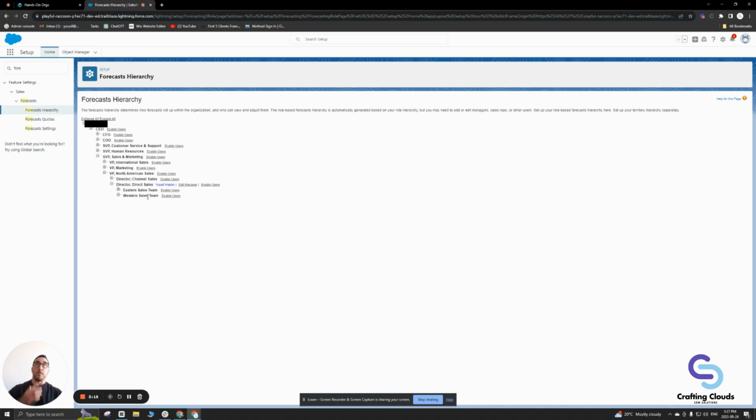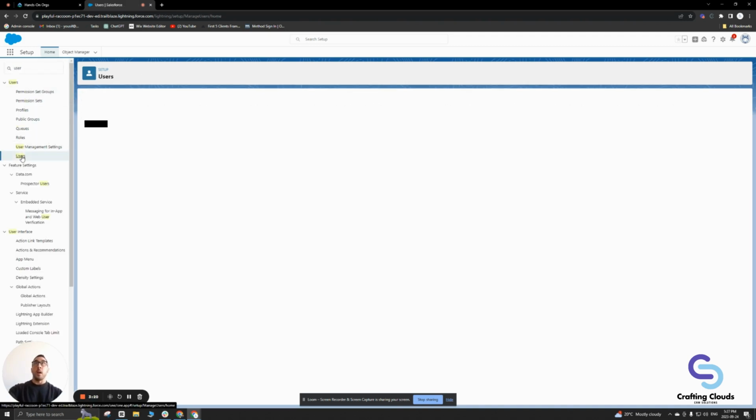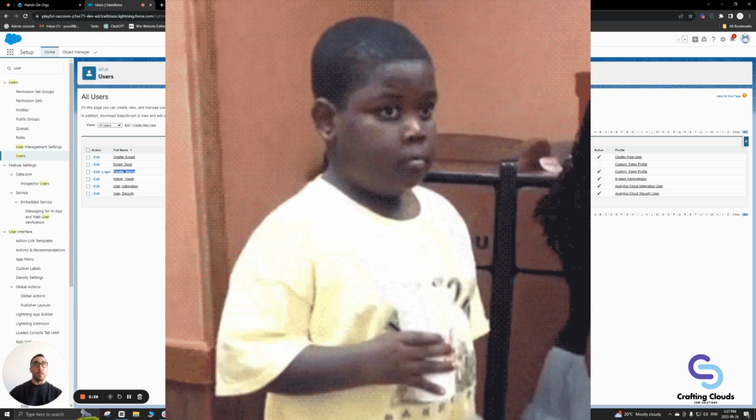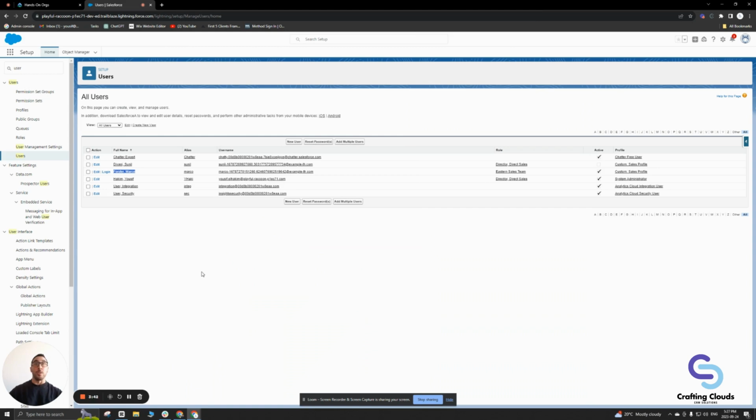Now, in order for me to verify this, I actually want to go back into my users and make sure I have a user in either one of those roles. And as you can see, I do have one user associated to the Eastern sales team, Marco Forster. So I should be able to now go ahead in the forecasting in Salesforce and view Marco Forster's forecasting records, as well as be able to edit his forecasting record. So let's go ahead and verify that.